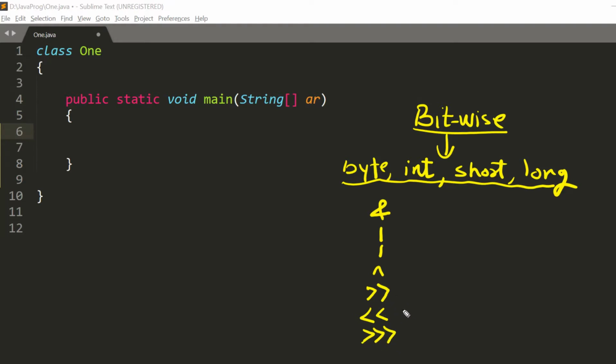I'll just explain what these operators are. And yes, of course, there is a complement operator. We know that the AND and OR operators work on the theory of AND and OR gates.